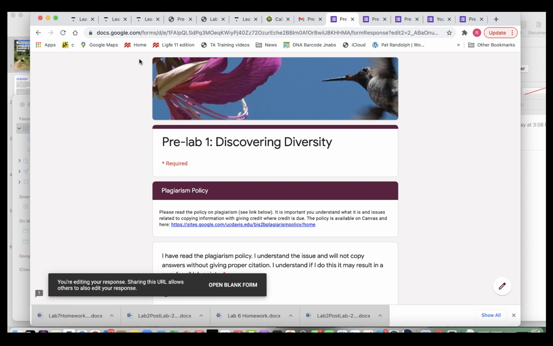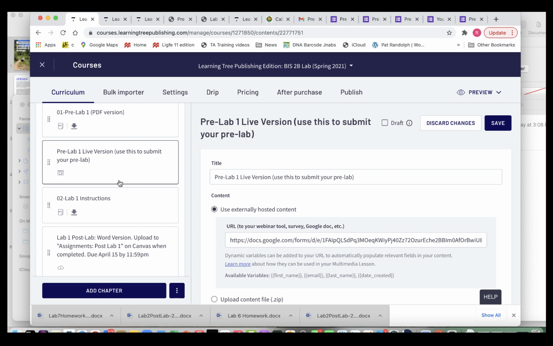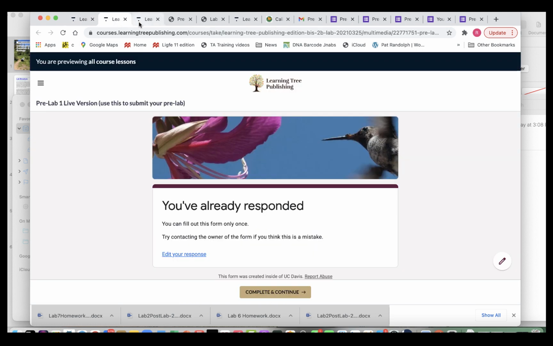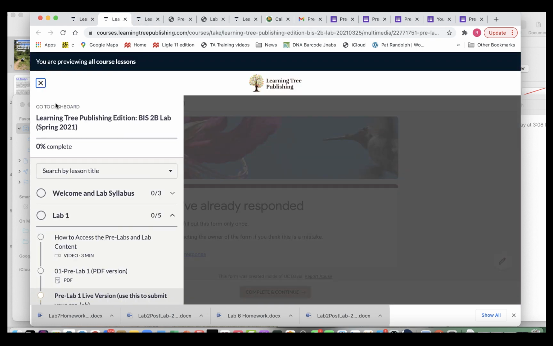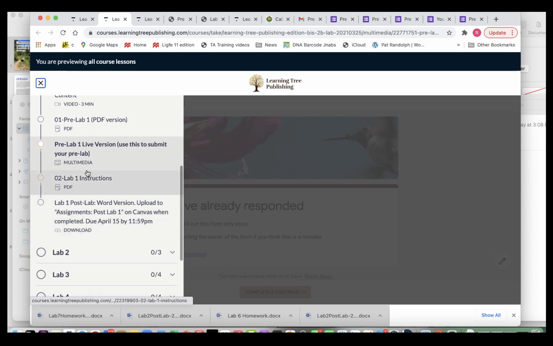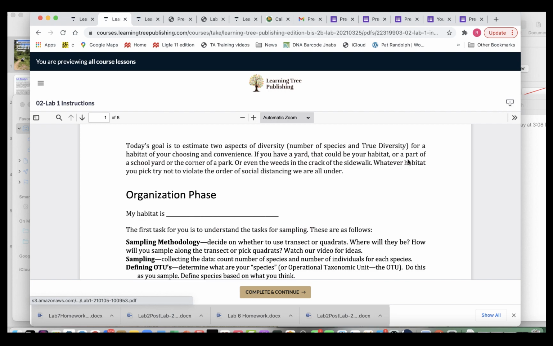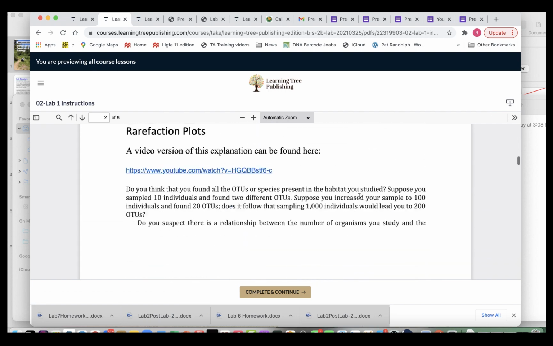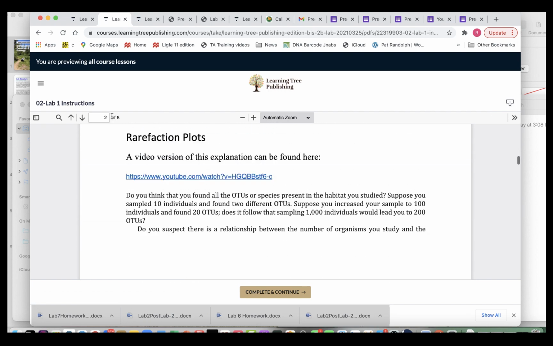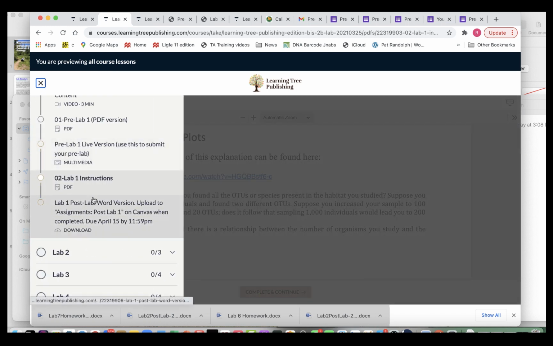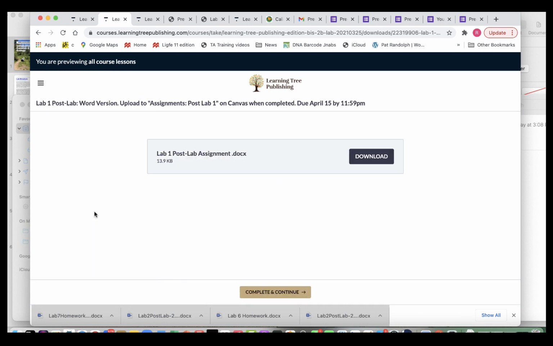Okay, so to navigate to the other content, go to the student view here. We're going to have the lab instructions here. These live as a PDF on your computer. Again, you can download it if you like, but these are going to be the instructions for the actual lab. And then the lab assignment itself is going to be this document right here.